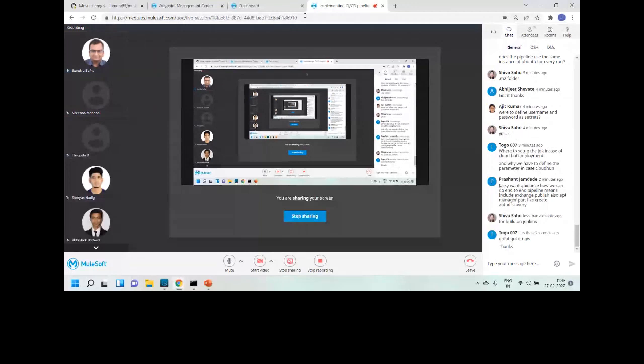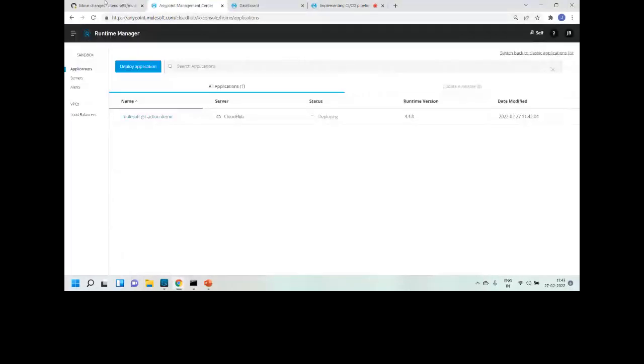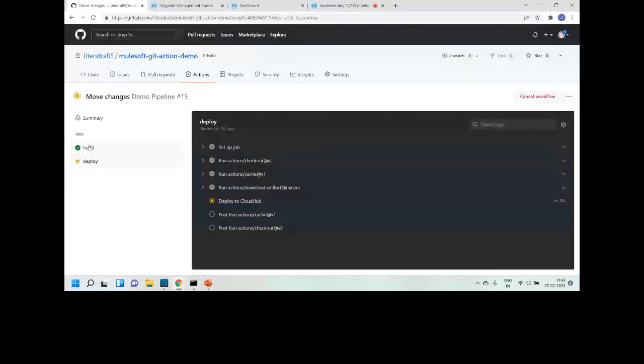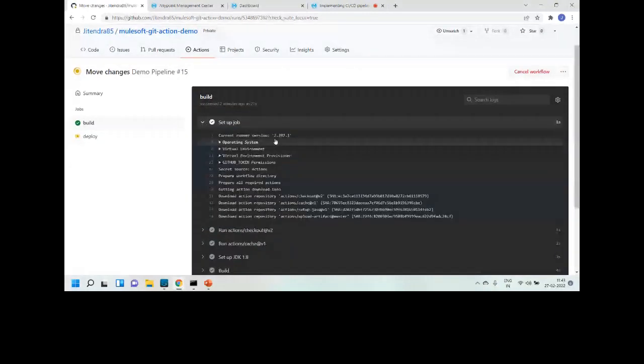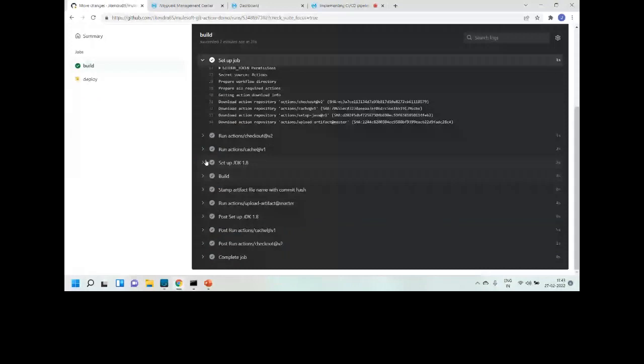So it starts deploying your application. You can see that here, right? You can go to build and see all the logs. You can see everything is correct. You can see the set up job, and the run action checkout.